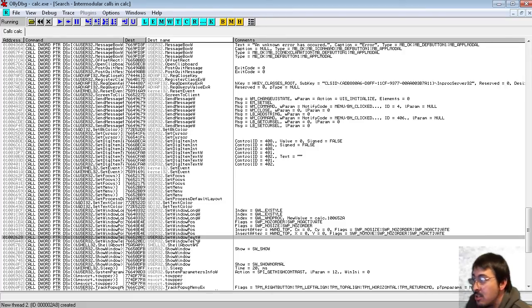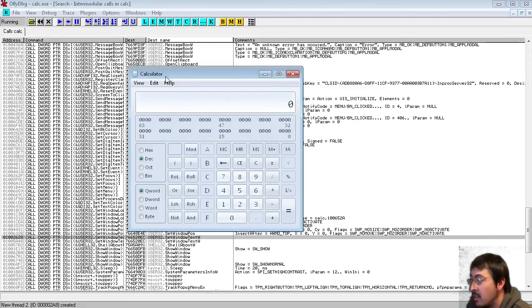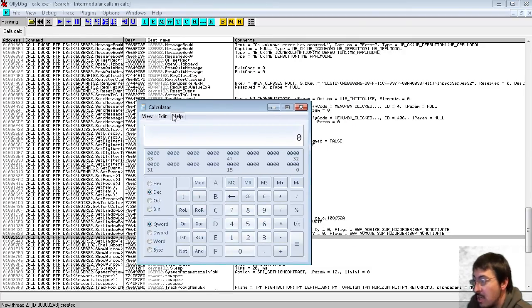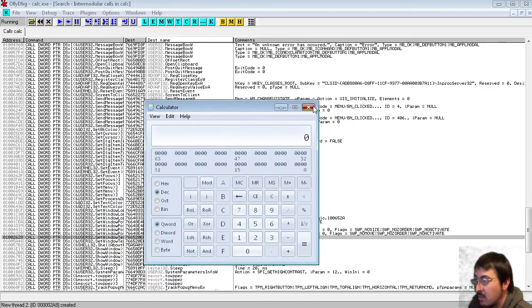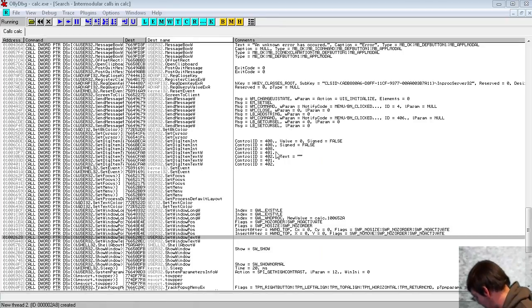Usually that's just to change the title, like on the calculator right here, this little title would be SetWindowText, give it this hWnd, you set that to whatever you want.